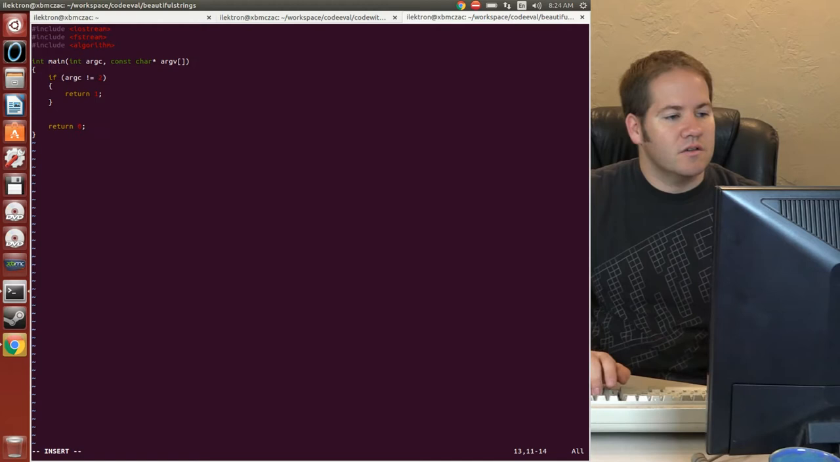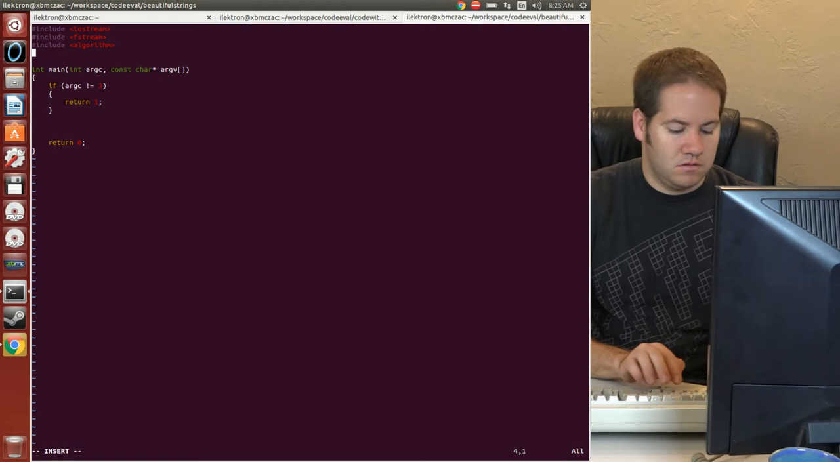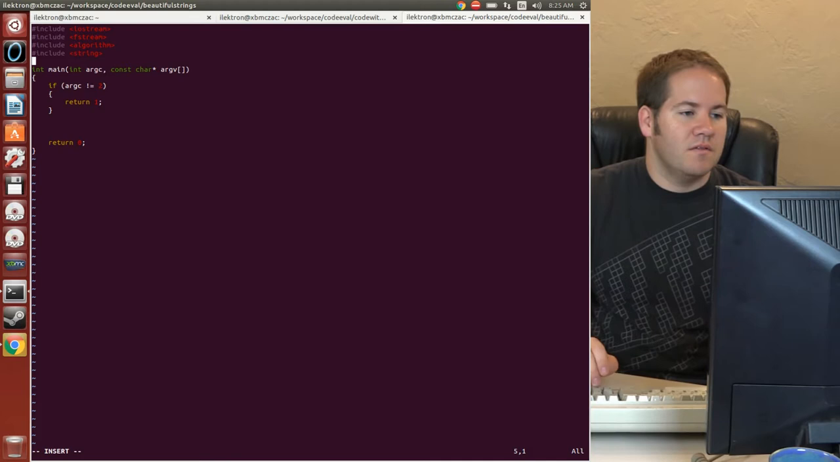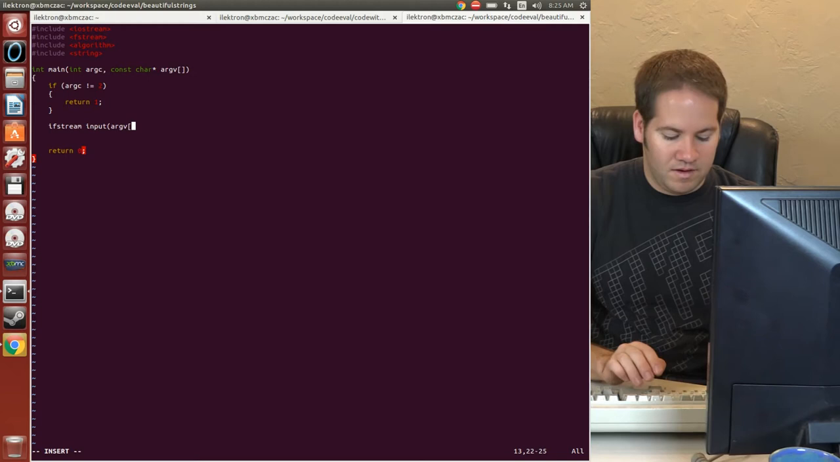Okay. So the first thing that we're going to want to do is we're going to want to read in the file. So we're going to actually also use standard string. And the easiest way I found to do this, okay, well first let's open our file. So we're going to do a new input fstream. Input. And we know now that argv[1] is the name of the file, okay.